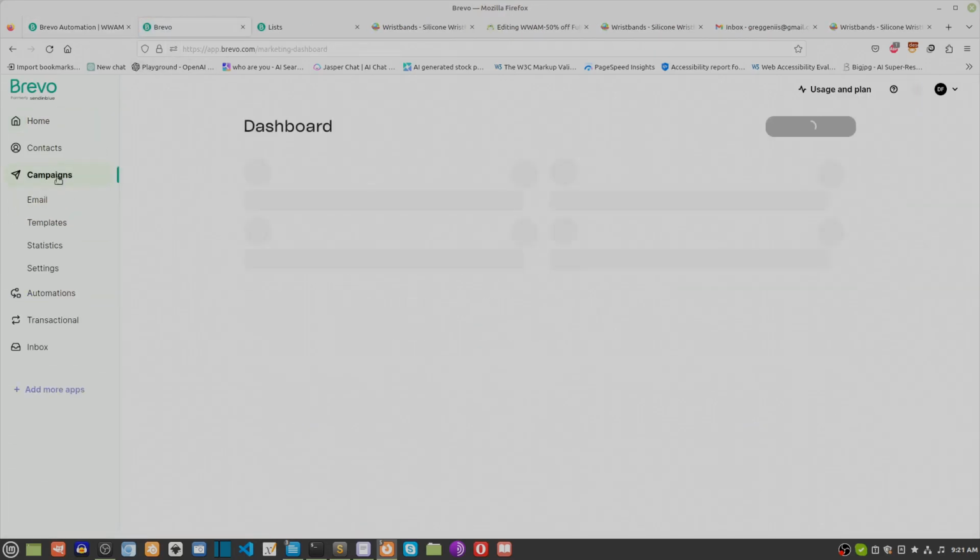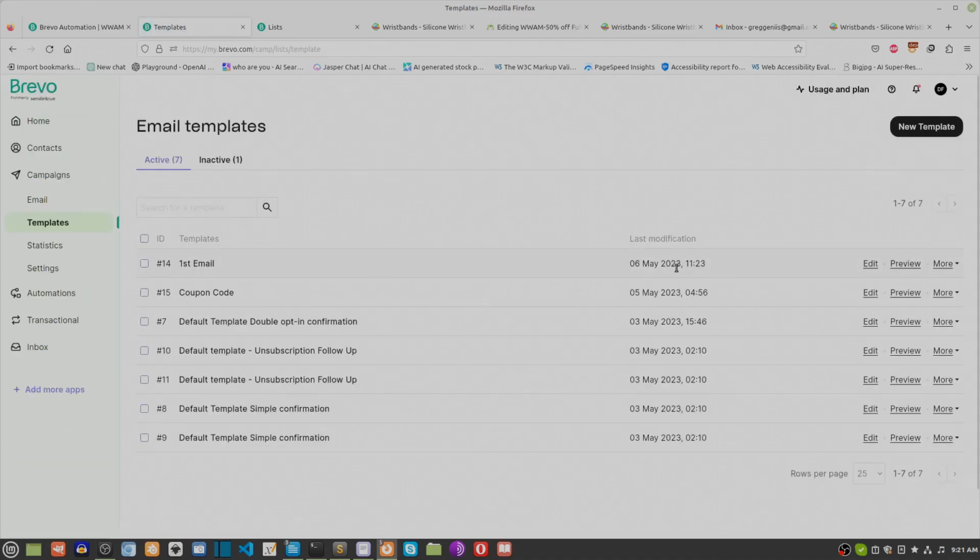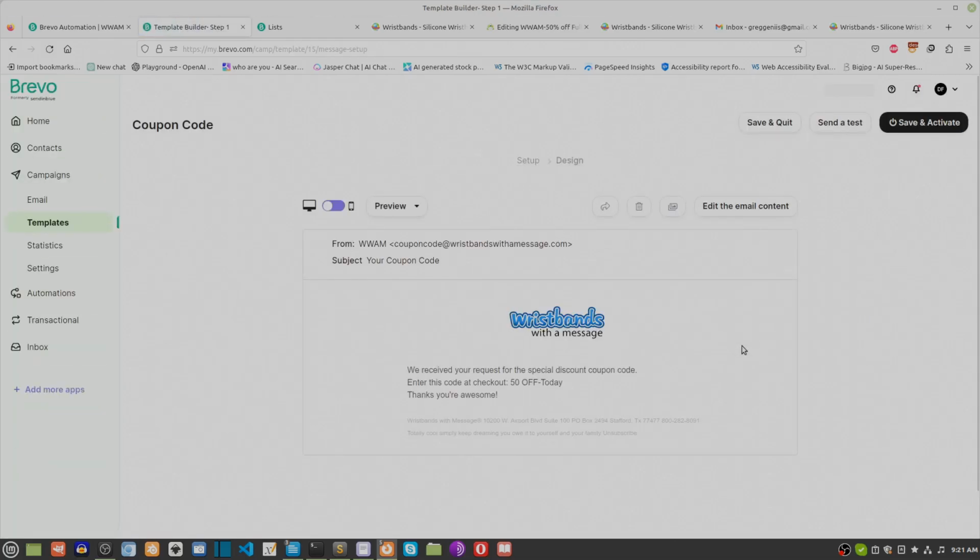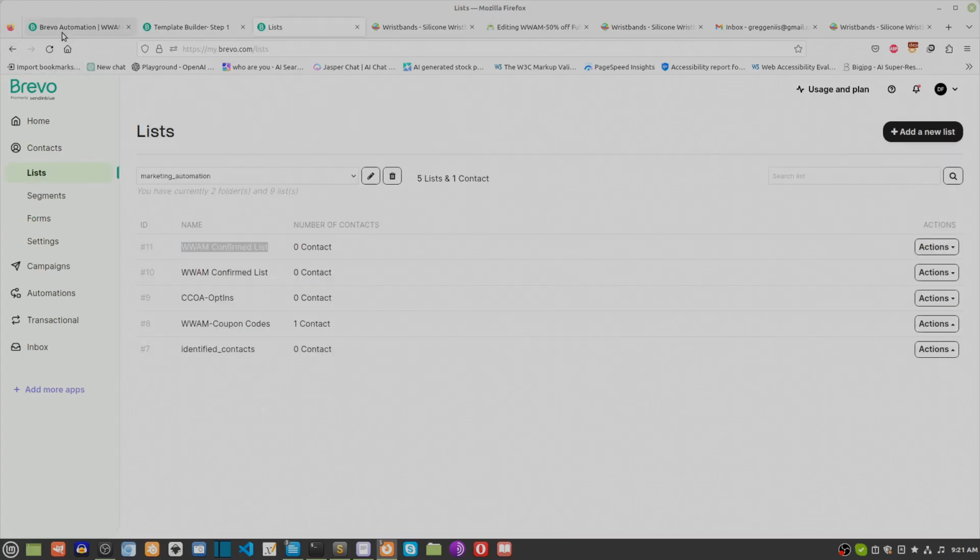But if we click on edit here, we can see the coupon code. So this is the coupon code we're trying to send. The name of it is coupon code. So we've got it set up. We're saying, okay, this was an option. This is something you told me I could do. So I selected it, but it doesn't send the coupon code. It never sends the coupon code.